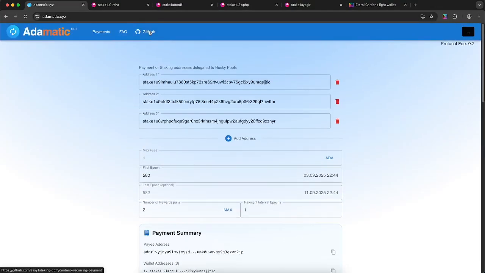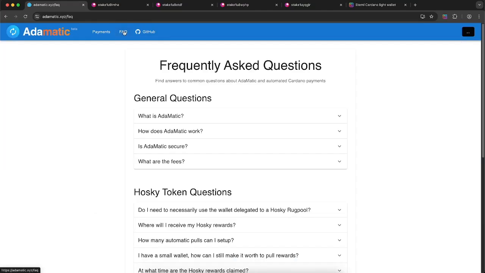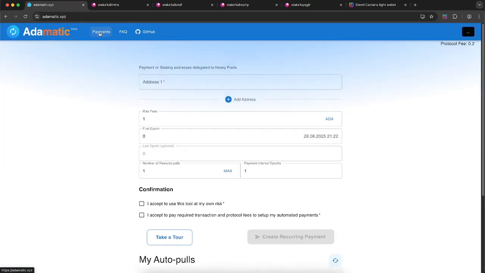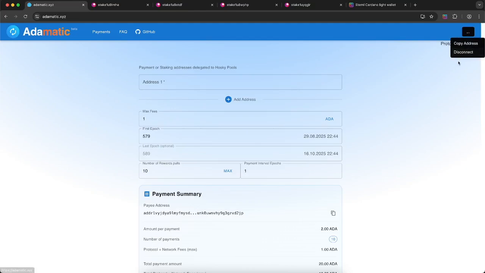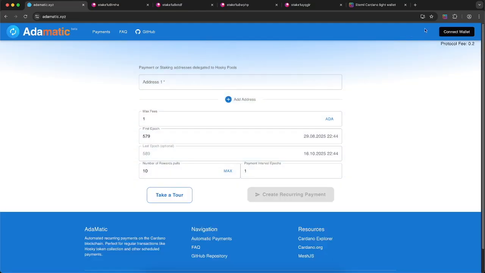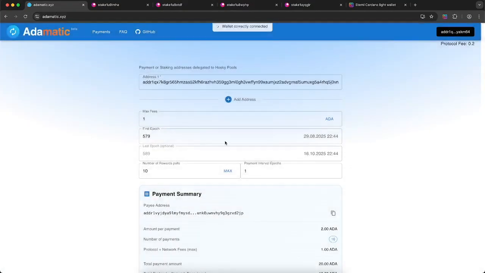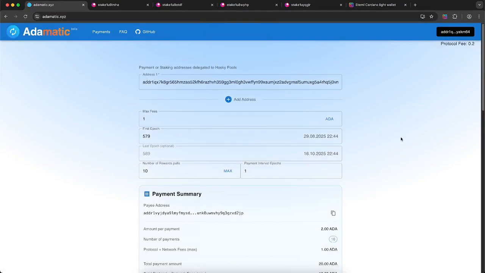And then here you can go to the code and the frequently asked questions. Just go through them if you have some question, but feel free to hit me up on Discord or Twitter if you have any questions. You can disconnect and everything resets, or connect again. And that's pretty much it. Let me know if you have any questions.